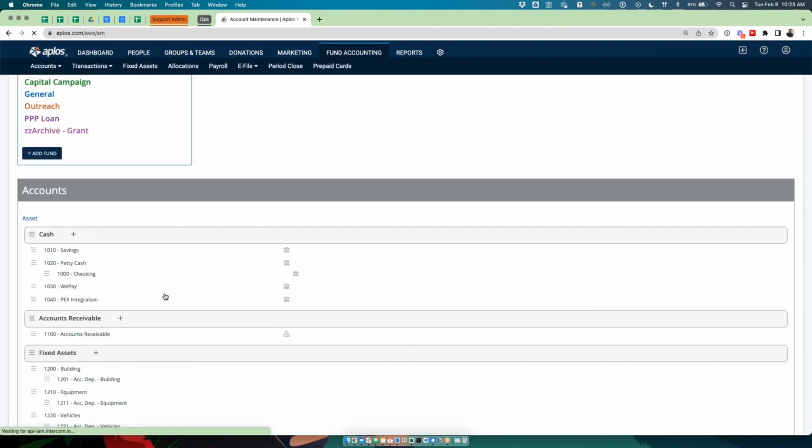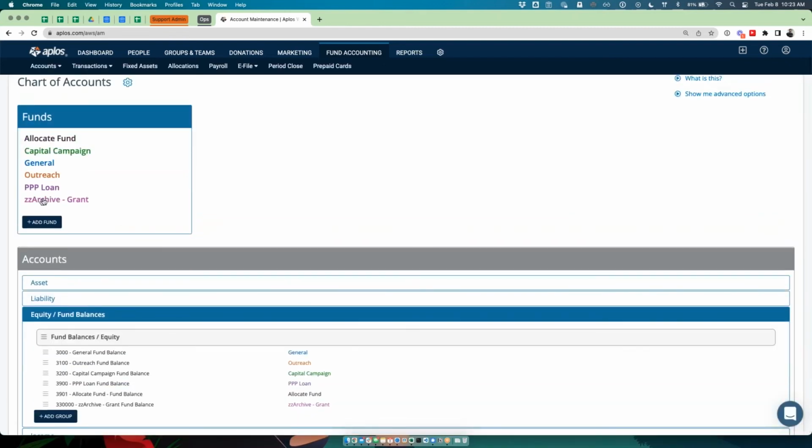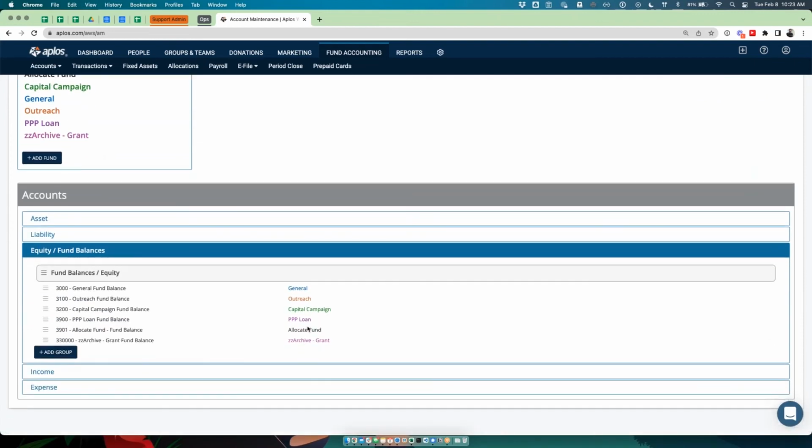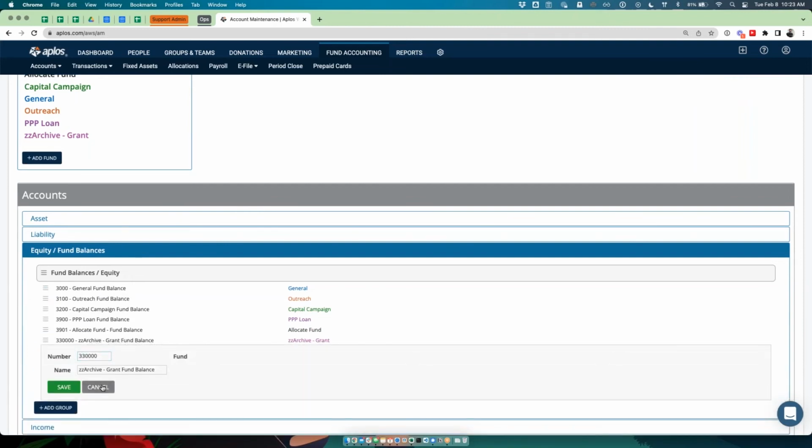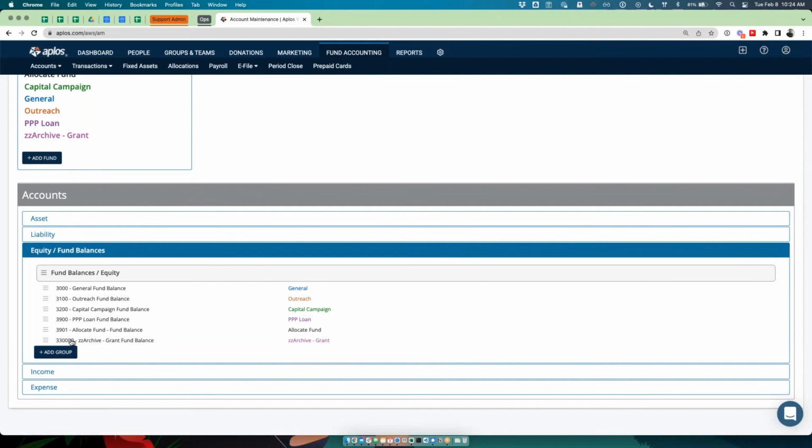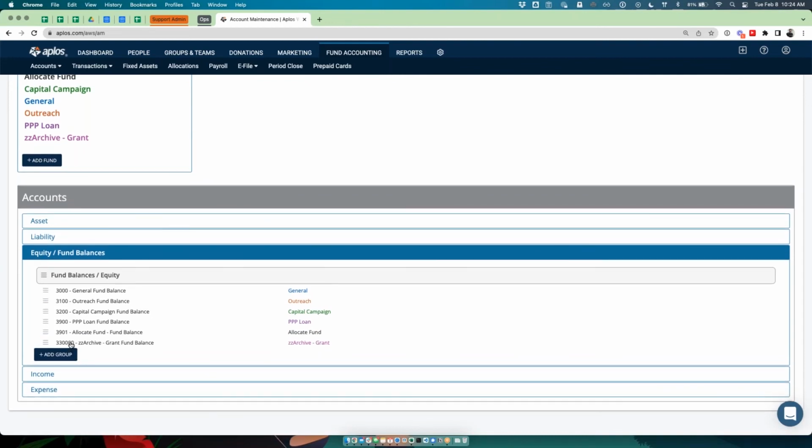So what this does is if the name is being used to show the funds, it shoots it to the very bottom. It's very clear. You've got ZZ Archive, whatever fund. And same thing down here, the equity account is the same as well. And then I've also renumbered it so that if the list is ever numerical, it shoots it down to the very bottom. So not only can I reuse 3,300 now, but now this is at the very, very bottom of any numerically sorted list.